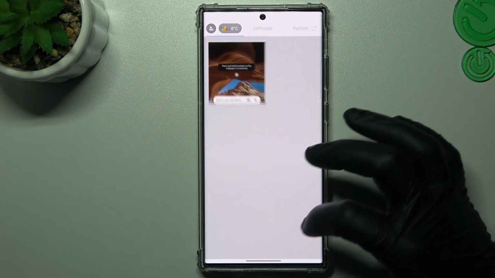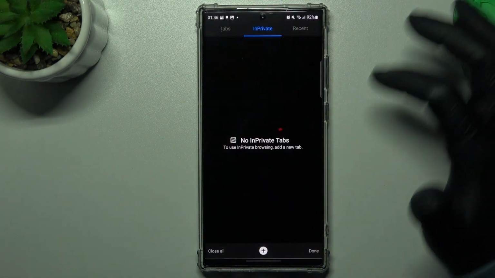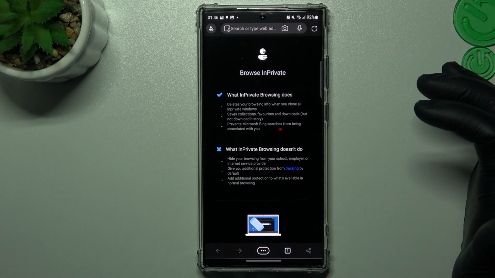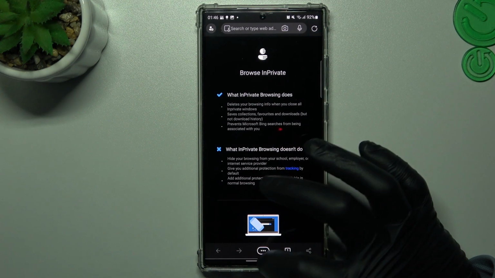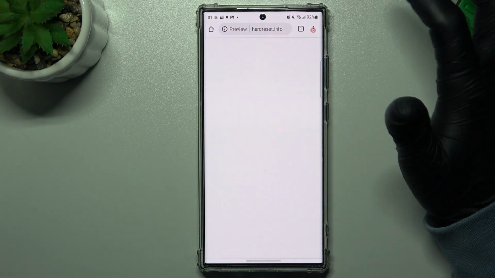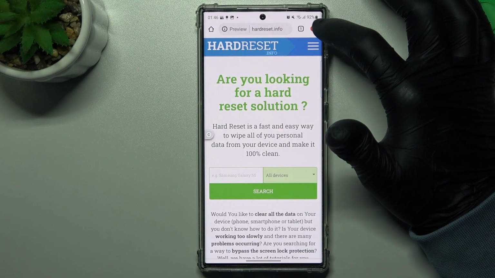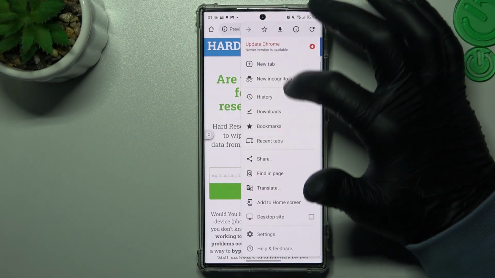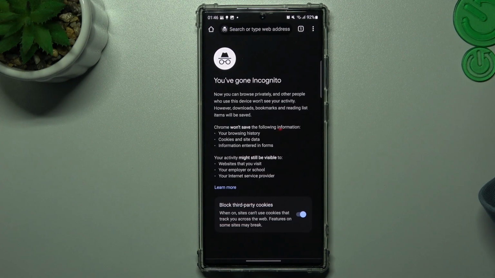Like before, tap on the taskbar icon, switch to the InPrivate and add a tab. That's it. The next one is Google Chrome. In Google Chrome, just click here on this arrow icon or 3-dot icon and choose New Incognito tab.